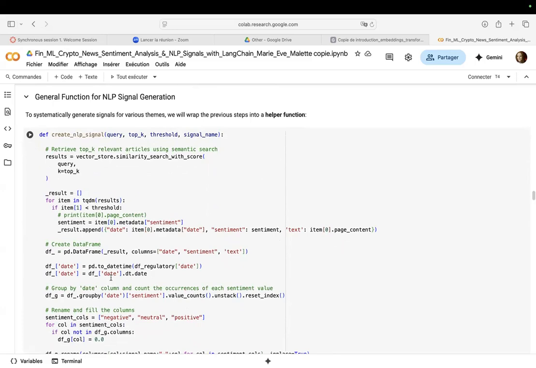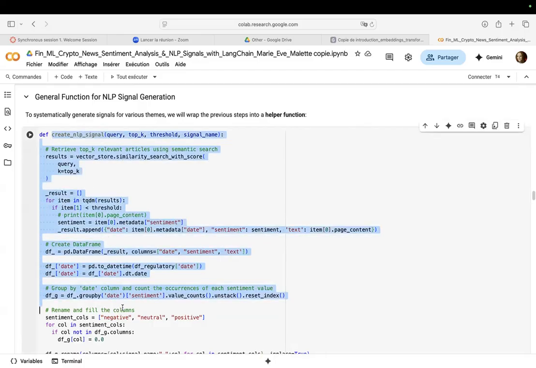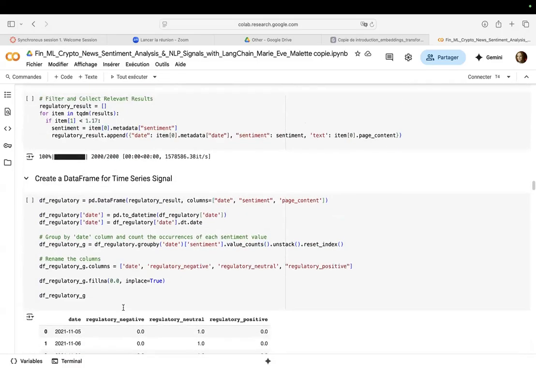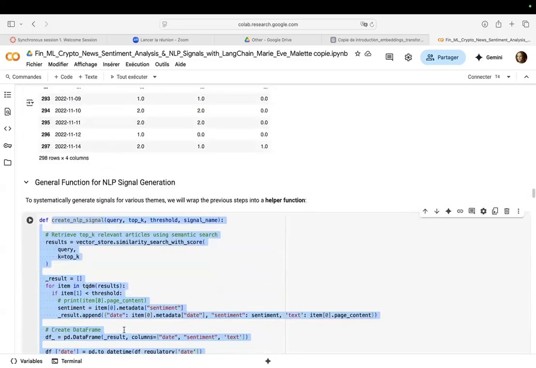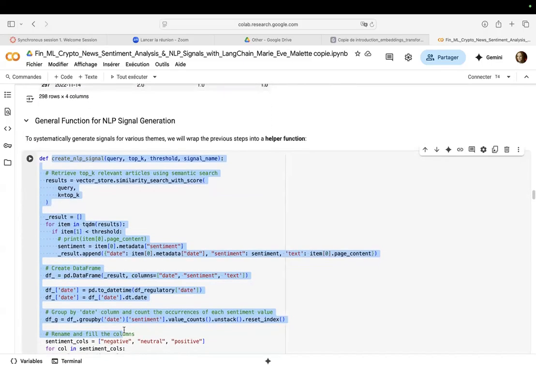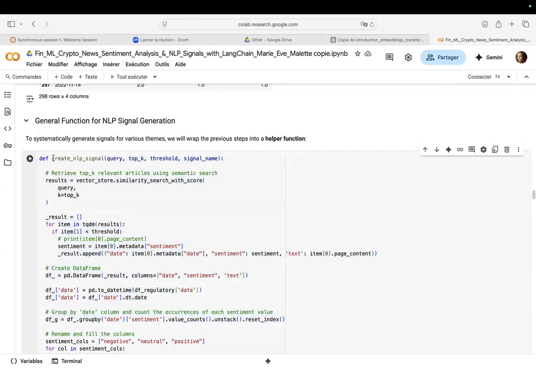We have about 9 minutes left, so I want to make sure that we go through the whole notebook. What I'm doing at this point is creating a function that repeats everything we did before, so that I can just replicate it and create new signals. The function is called create NLP signal, and one of the arguments is the query. So it's the topic that you want to extract. And then the top K, your threshold, and then if you want to give a name to your signal.